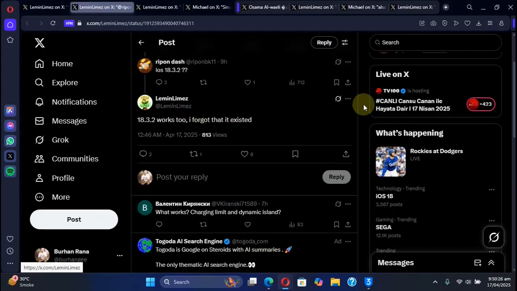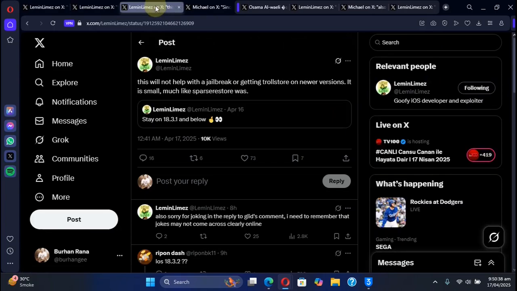In this video, I will also show you how you can downgrade to iOS 18.3 RC, provided it is still signed, from any higher version. And please note that this is totally unrelated to a jailbreak or getting TrollStore, but it will be much like how sparse restore worked.